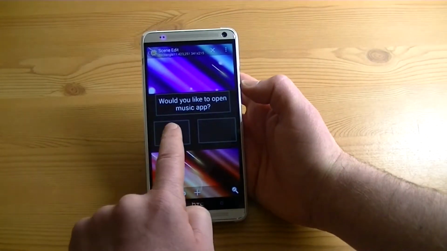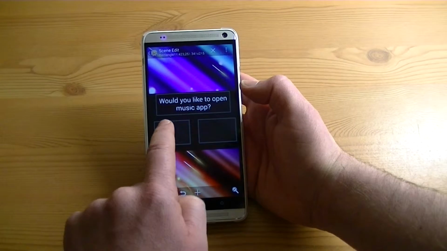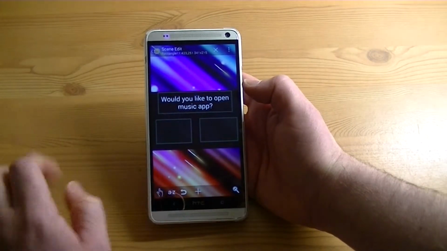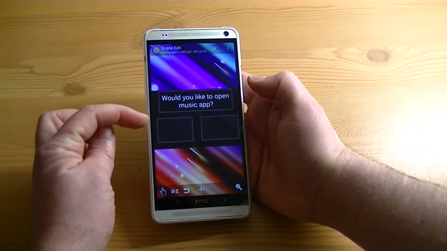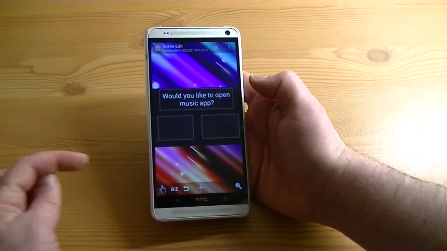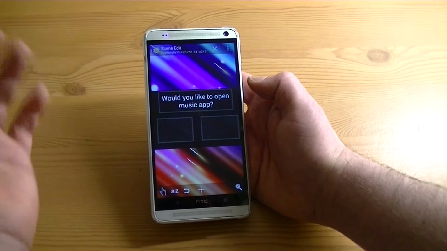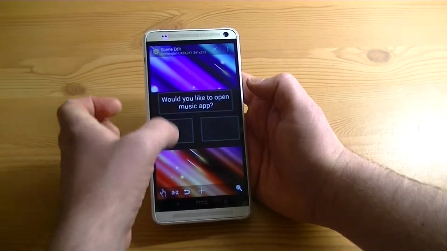So now I have two of them. This one will launch the app and destroy the scene. This one will just destroy the scene, nothing more. And like I said, if you want to do more functions, you can actually make smaller boxes and do stock music app. You can do Spotify, you can do Google Music, whatever you use. So you can make multiple taps.